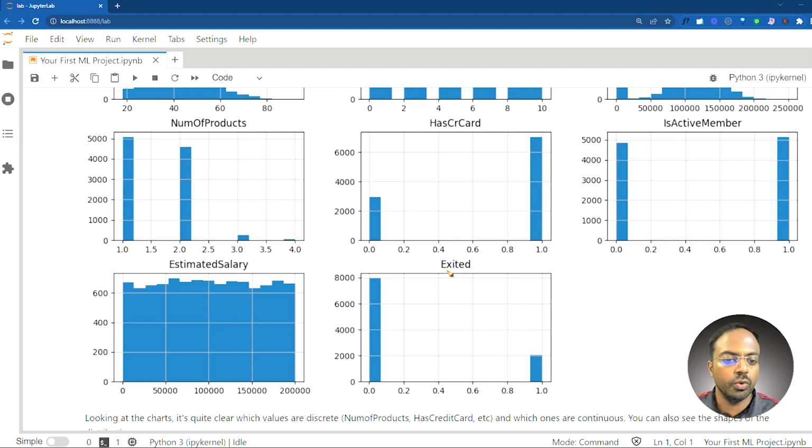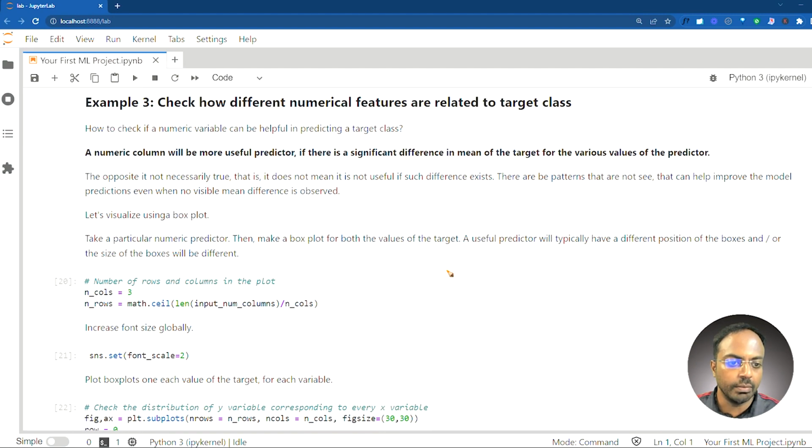All right, now let's get into slightly more detail about this. Now we want to check how the different numerical features are related to the target class. To be more specific, we want to know which of the numeric features we have, we have age, we have balance, we have credit score, various numeric features exist, which of them are more useful to predict the target class. How do we determine that?